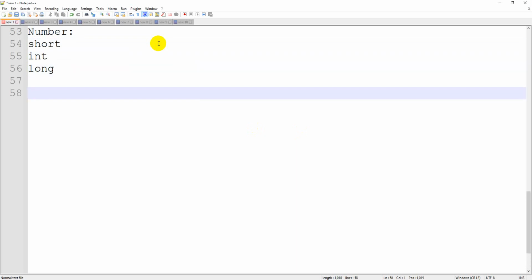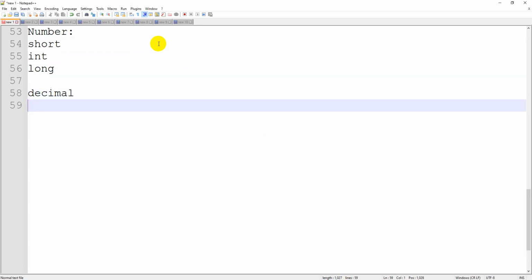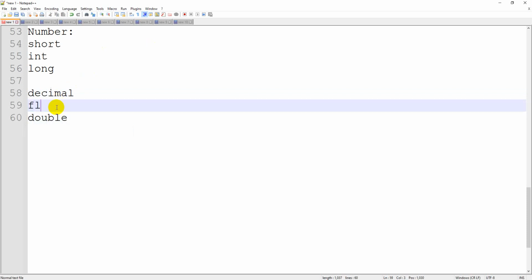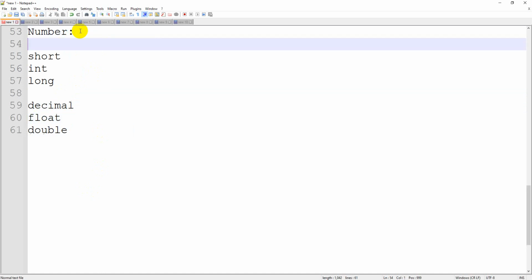These are non-decimal types. Coming to the decimal types, we have decimal, single, and double. Single is nothing but single float. You can use the data type keyword float also. So these are the different data types available in C# language.